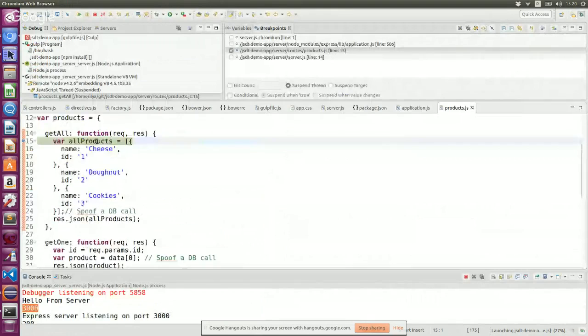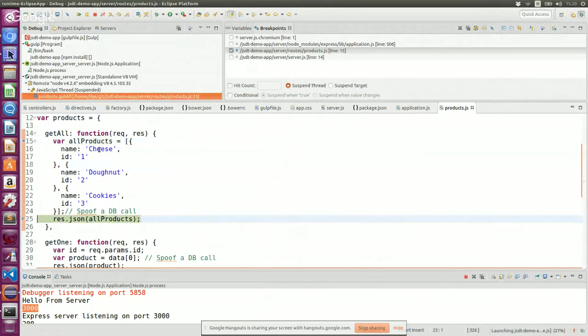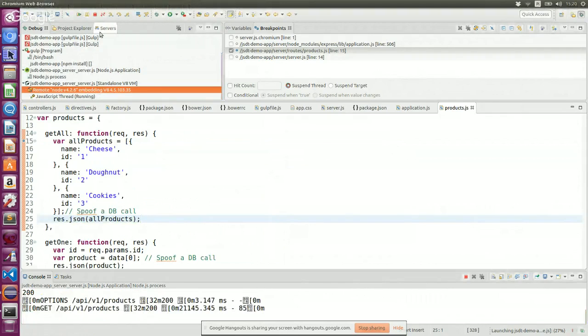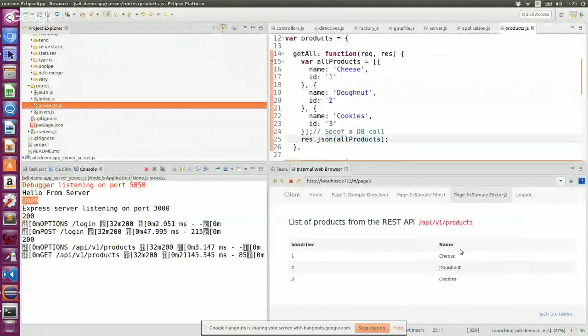that I have all products defined in my function here. So it will return JS donut and cookie to their client. So you see it here.